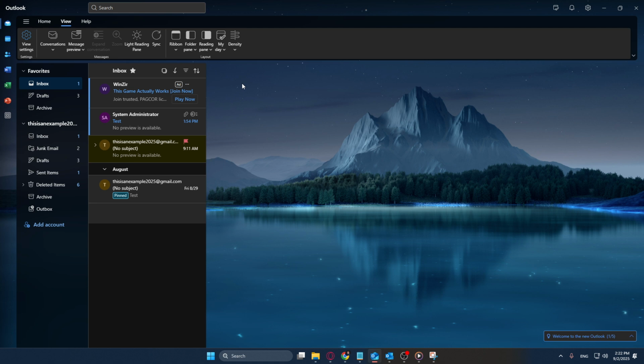Starting with the ribbon, you might notice that sometimes the toolbar feels either too cluttered or too sparse. Here you can choose whether you want a more compact ribbon or a fuller one, depending on your preference. Play around with these options until you find a look that fits your style.